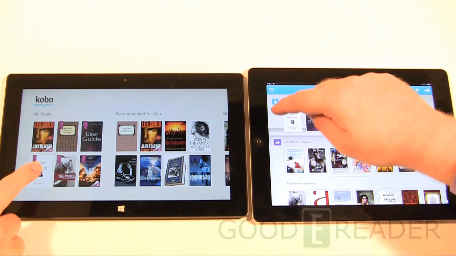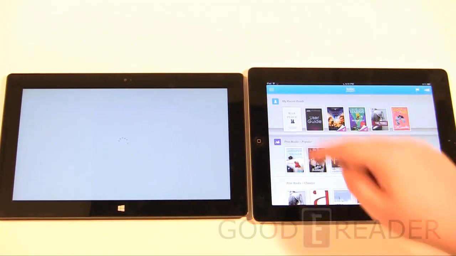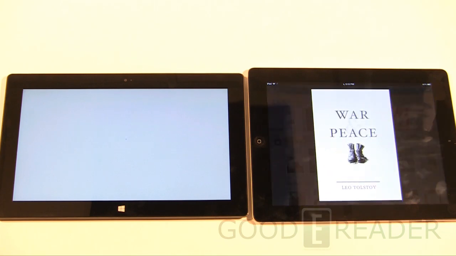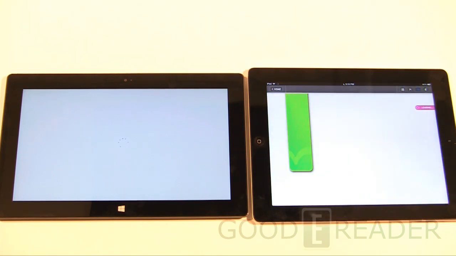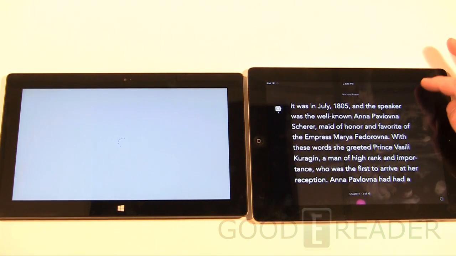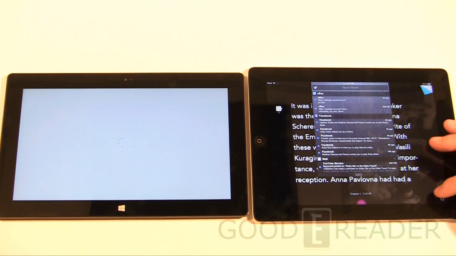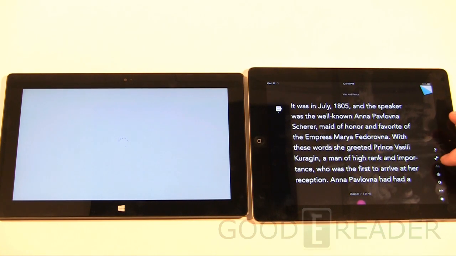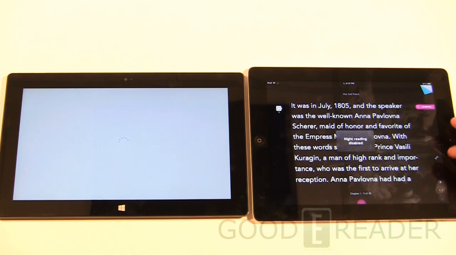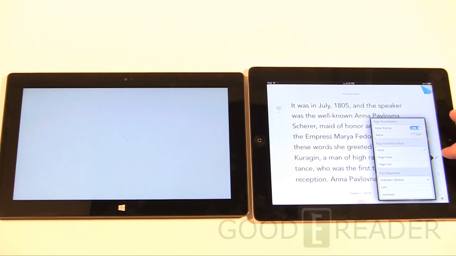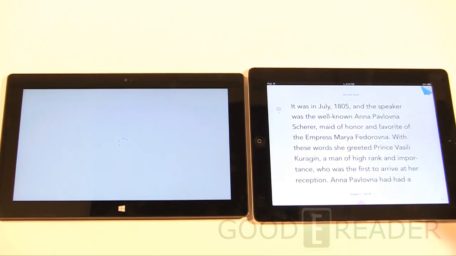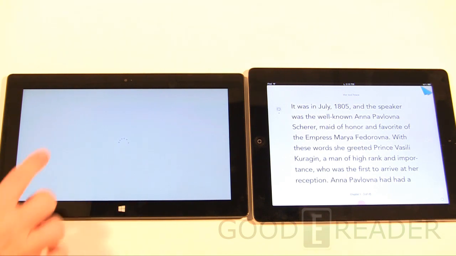Okay, so let's check out War and Peace, two books we have of the same book. Kind of funky animations all over the place. Yeah, not too much going on on the Surface, just a lot of loading. You can see it's a white screen, and I've just clicked on War and Peace, the same book that was clicked on the iPad. And it's not exactly frozen. I just don't know where we are because there's not a direct status bar or anything.